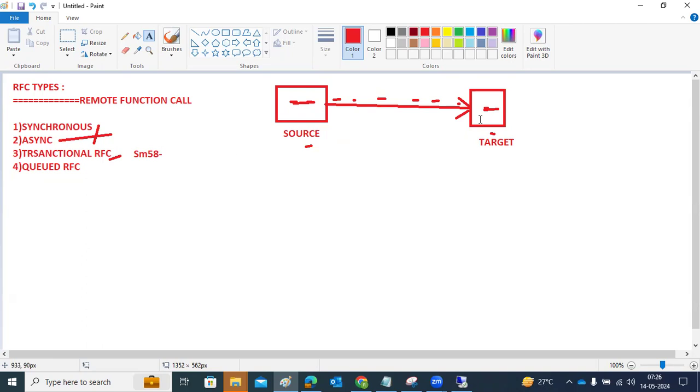So that is the reason they use queued RFC to process the data in a sequence. The transactions will be processed in the order specified by the applications. It will transfer the data queue-wise, right? So queue-wise, they will transfer the data here.